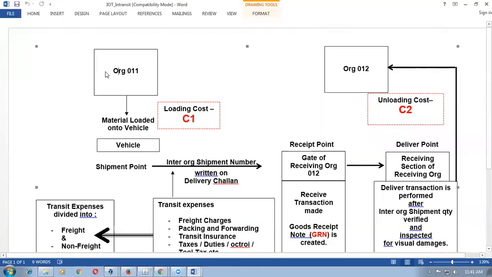Once the material is to be transferred from this location to this location, you will call the carrier. The carrier will come and the vehicle will arrive over here. The material will be loaded into it. The loading cost can be calculated with the help of a job. You can create a job for loading, and the system will calculate the loading cost as C1. So the vehicle is loaded with the material and the loading cost is also calculated. Run the job and the job will collect the cost, so you will have this much cost as far as loading is concerned. And this is called the shipment point.